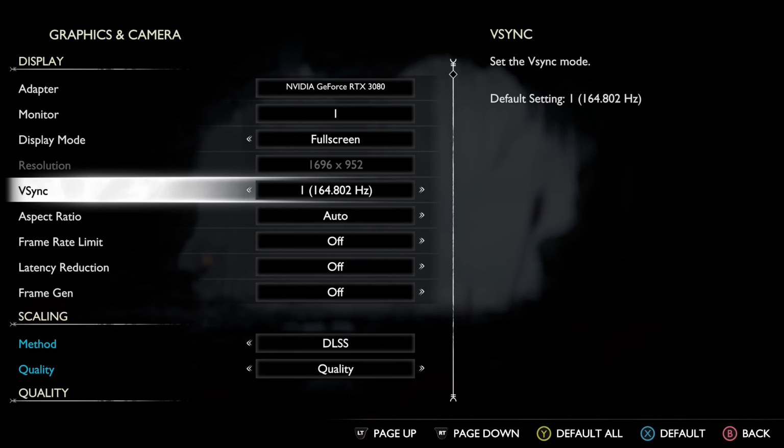Now, moving on to VSync, in most cases you want to set this to on, really just to prevent a phenomenon known as screen tearing, although this will cap the maximum frame rate of the game to the refresh rate of your monitor. So if you've got a 165Hz monitor, then that's the maximum frame rate you're going to get.